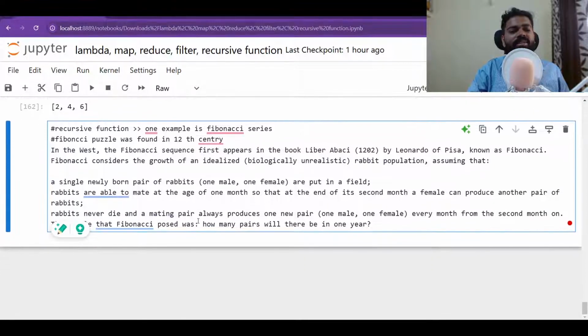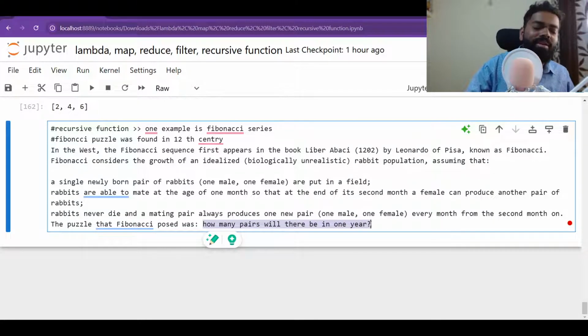But what is the problem statement? A single newborn pair of rabbits, one male and one female, are put in a field. Rabbits are able to mate at the age of 1 month, so that at the end of its second month a female can produce another pair of rabbits. Rabbits never die, and a mating pair always produces one new pair, one male and one female, every month from the second month onwards. The question was, how many pairs will there be in 1 year?